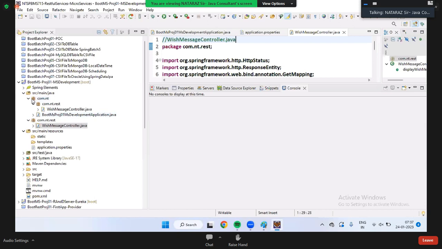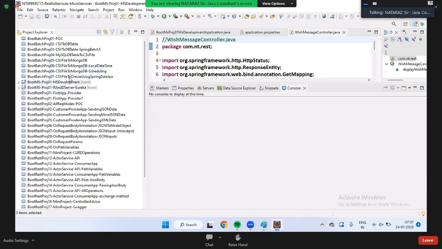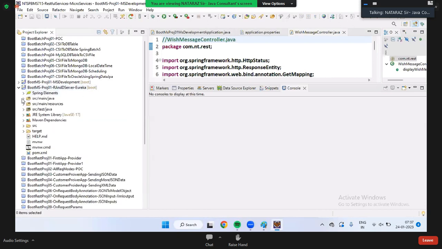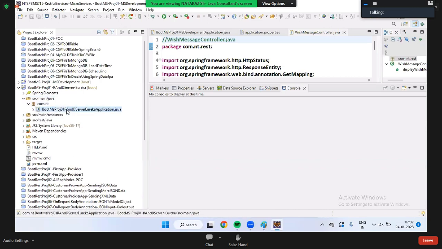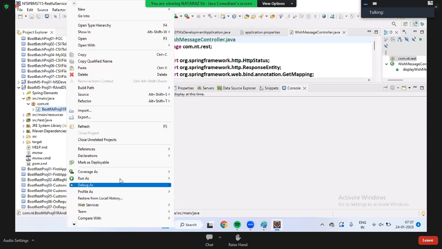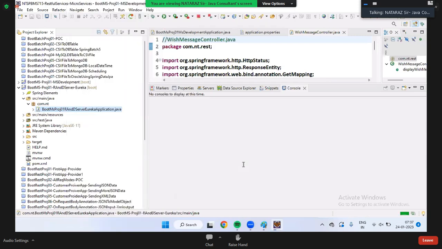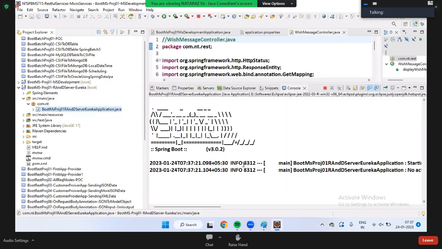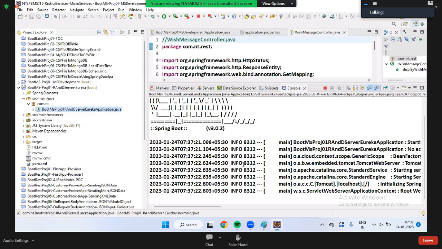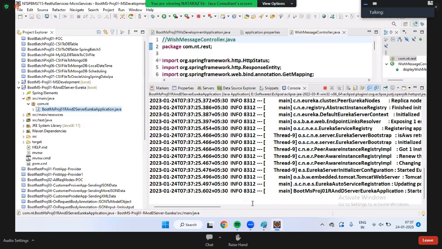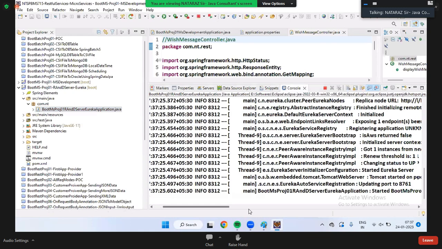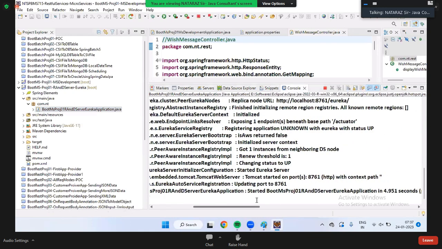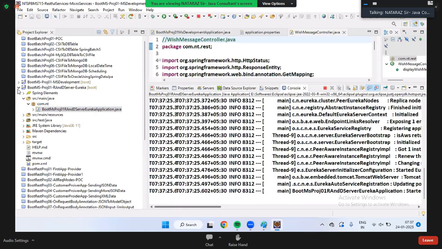First of all, I have to keep my MS project ready. Already I have given this. Make sure that it is in running mode. Run as Java application. It's running on the same port number.